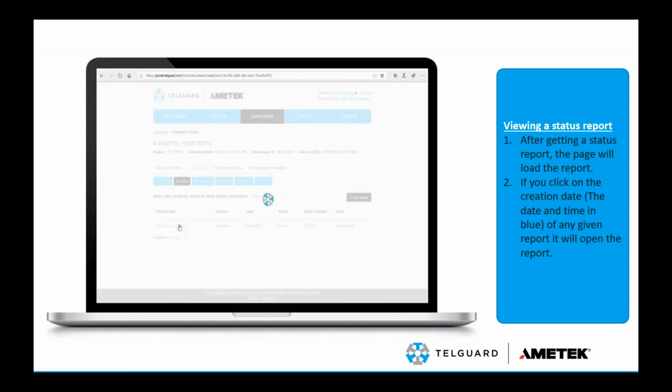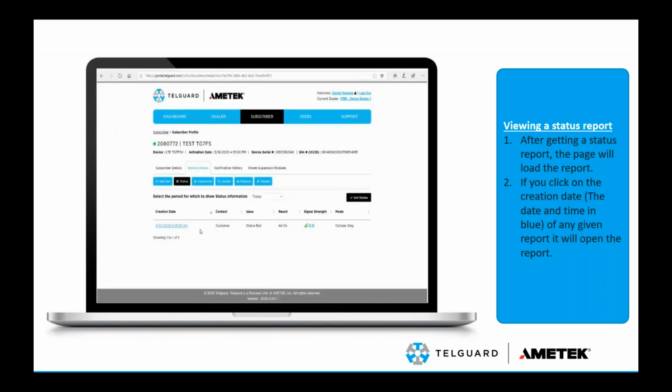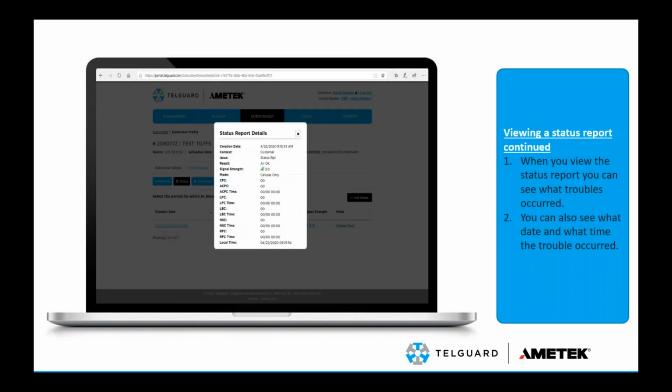It takes a moment to open. Once the report's open, you can see anything and everything that's going on with the unit. It gives you the creation date, the issue, which in this case is a status report. The only other issue that you'll see within a status report is SelfTest. And then it breaks down what's going on with the unit after that. So the next slide is where we'll get into what exactly everything there means.